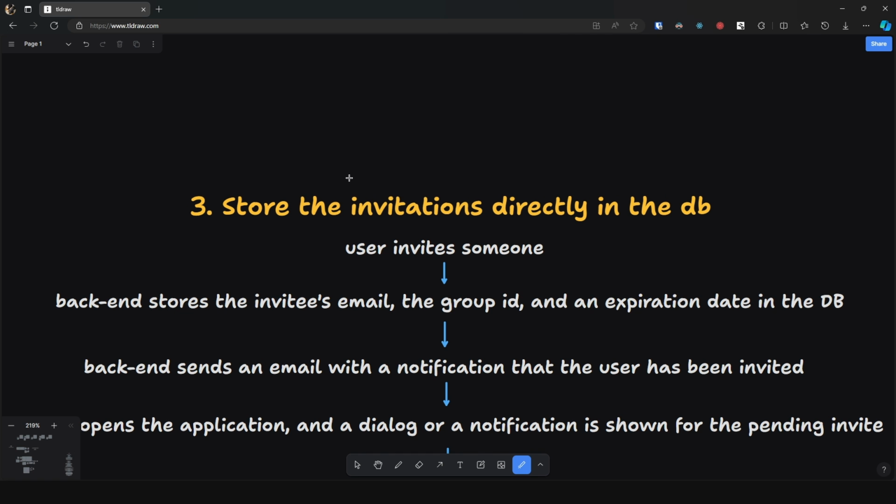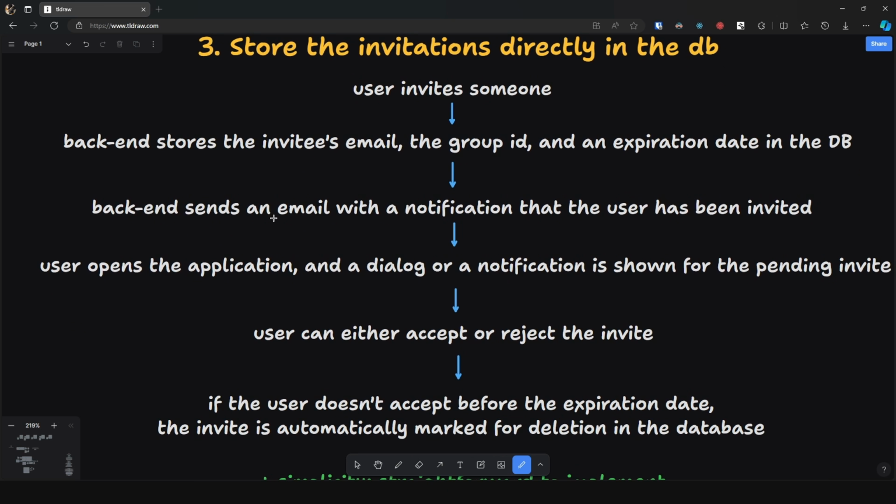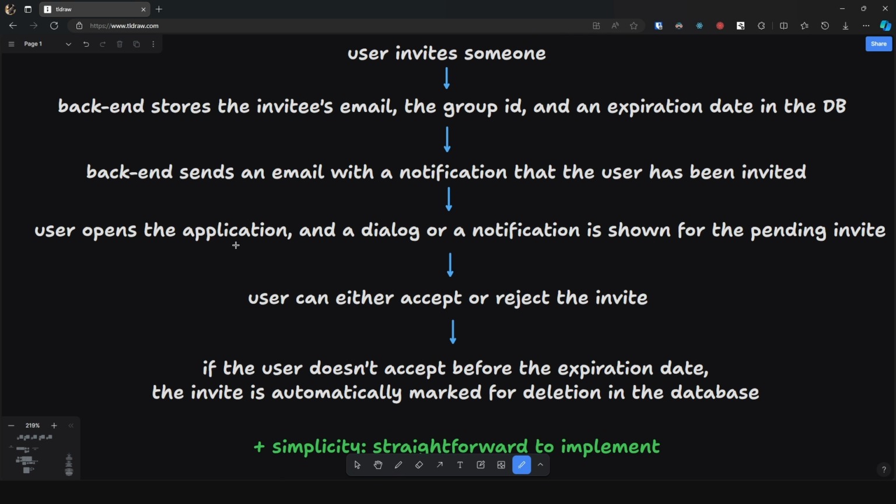So same as all of them, the user invites someone, the backend stores the invitee's email, the group ID, and an expiration date in the database. Then the backend sends an email with a notification that the user has been invited. Then the user opens the application, and a dialog or a notification is shown for that pending invite, and the user can either accept or reject the invite. If the user does not accept before the expiration date, the invite is automatically marked for deletion in the database.